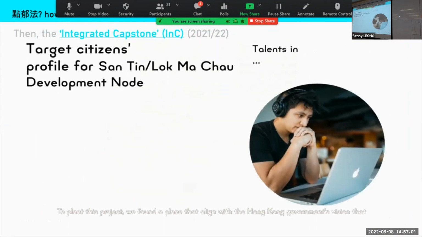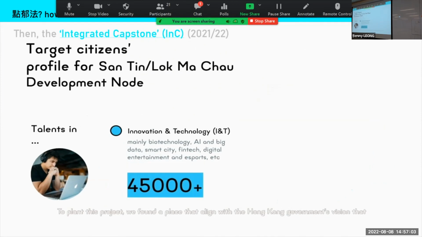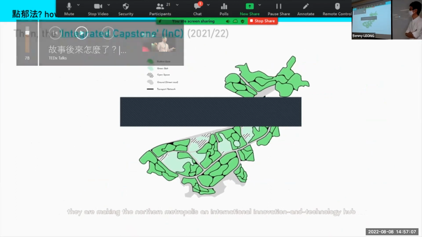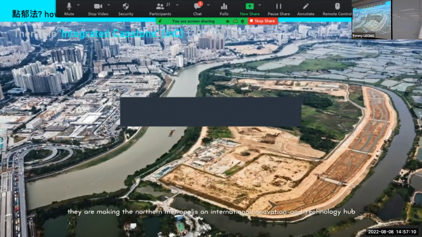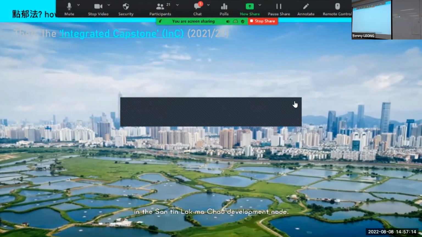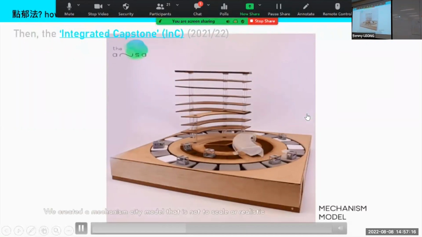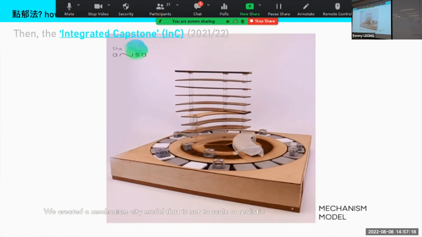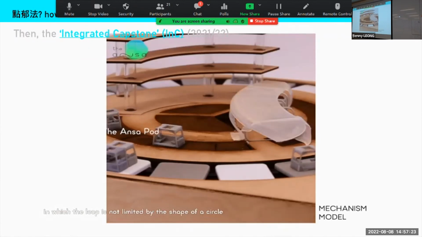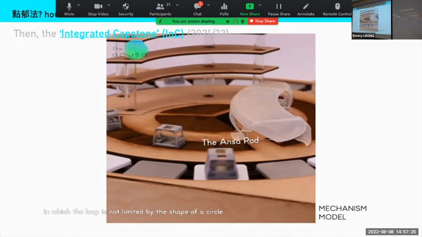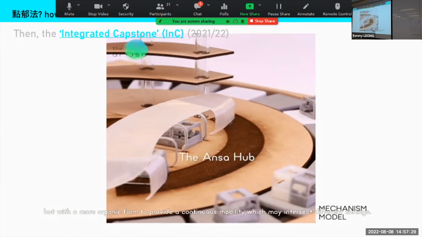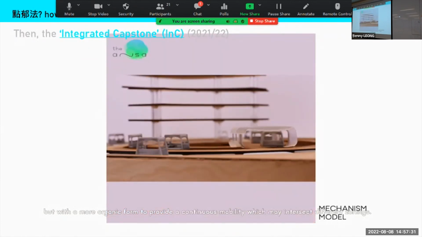To plan this project, we found a place that aligned with the Hong Kong government's vision of making the Northern Metropolis an international innovation and technology hub in the San Tin Technopole Lok Ma Chau Loop development node. We created a mechanism city model that is not to scale or realistic, but rather demonstrates the general concept of our system design, in which the loop is not limited by the shape of a circle, but has a more organic form to provide continuous mobility which may intersect different zonings.